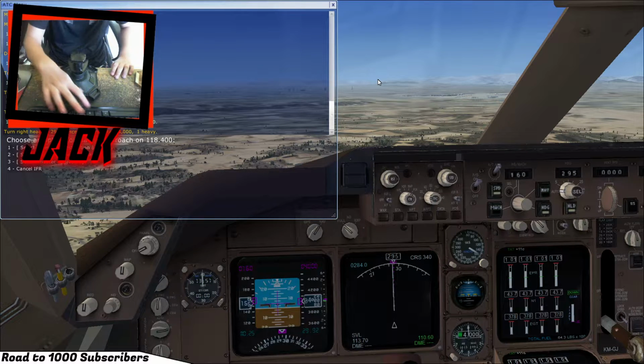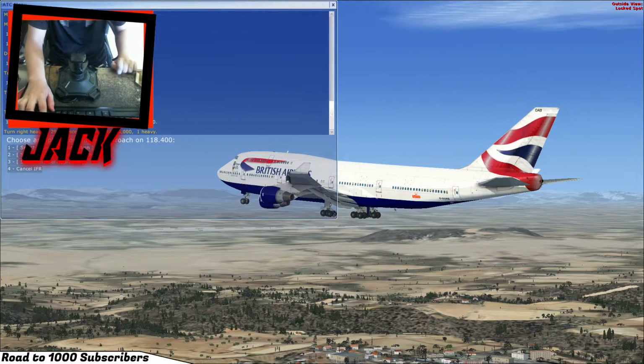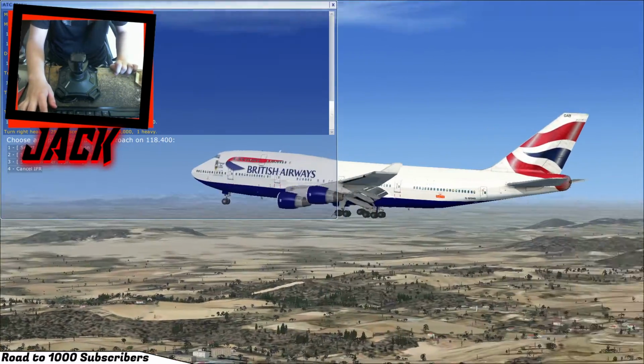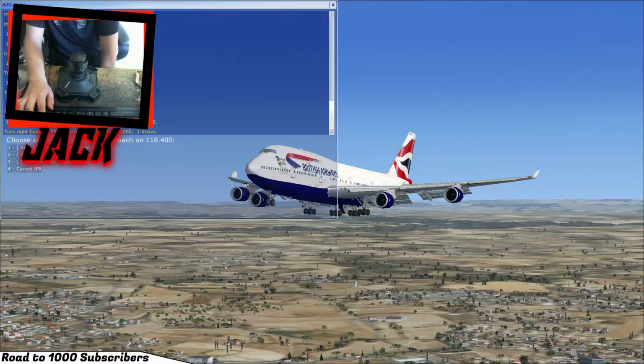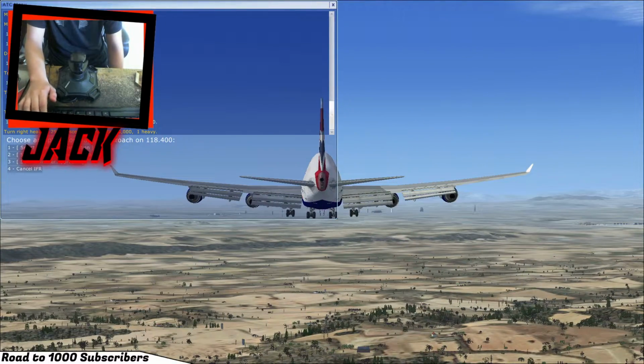So let's continue. And I forgot, you also want to put your landing gear down, probably somewhere around here. You may think you're gonna want to put it down like 10 minutes beforehand. You really only want to put it down probably like 5 minutes beforehand. I put mine down a little late, but it's fine.